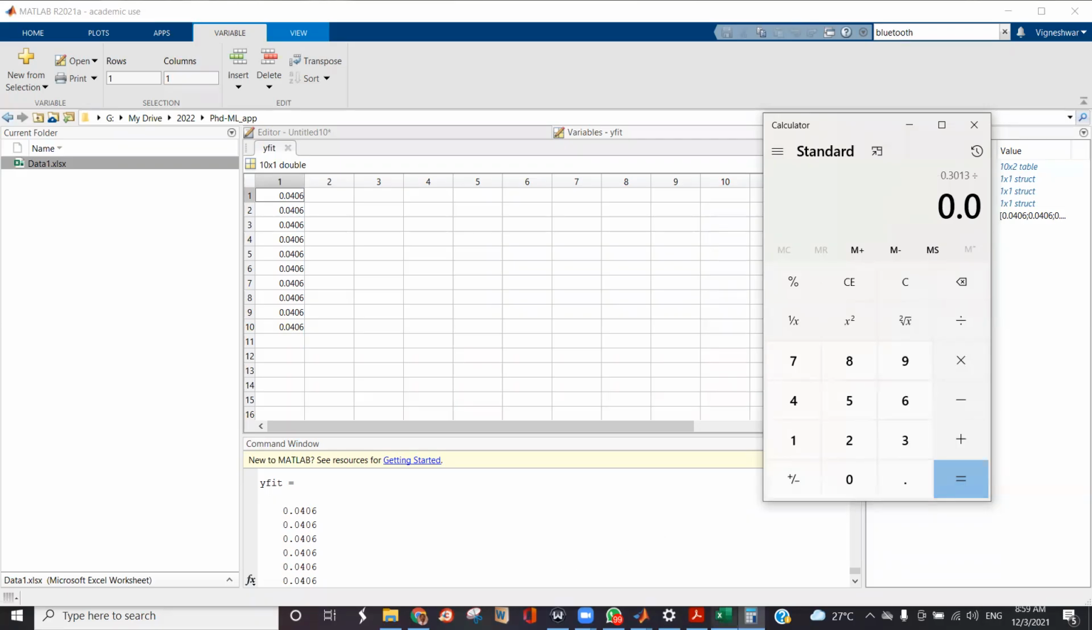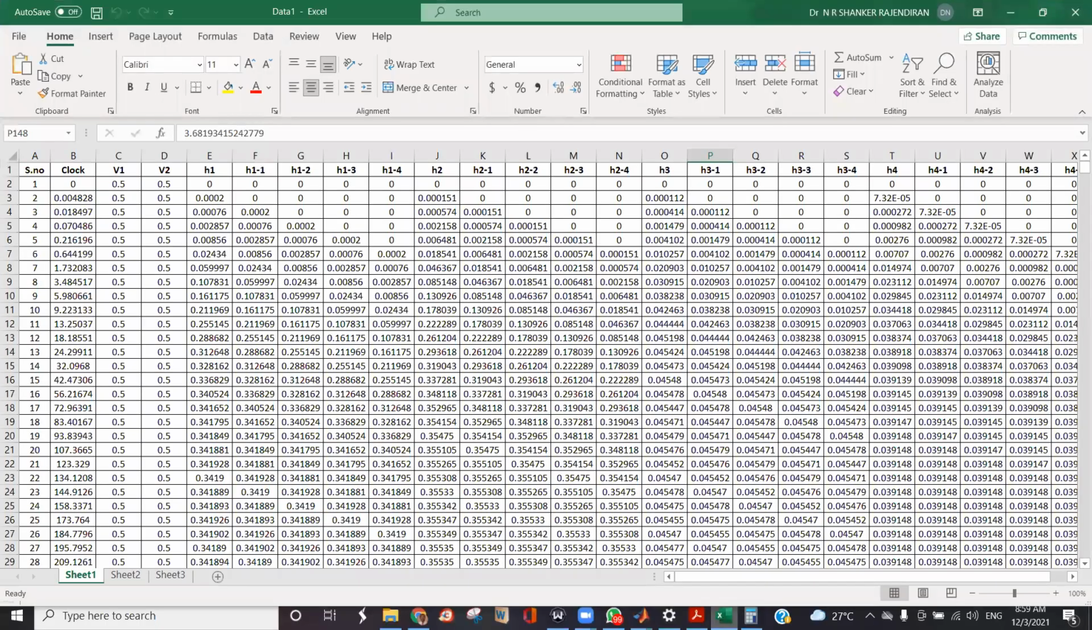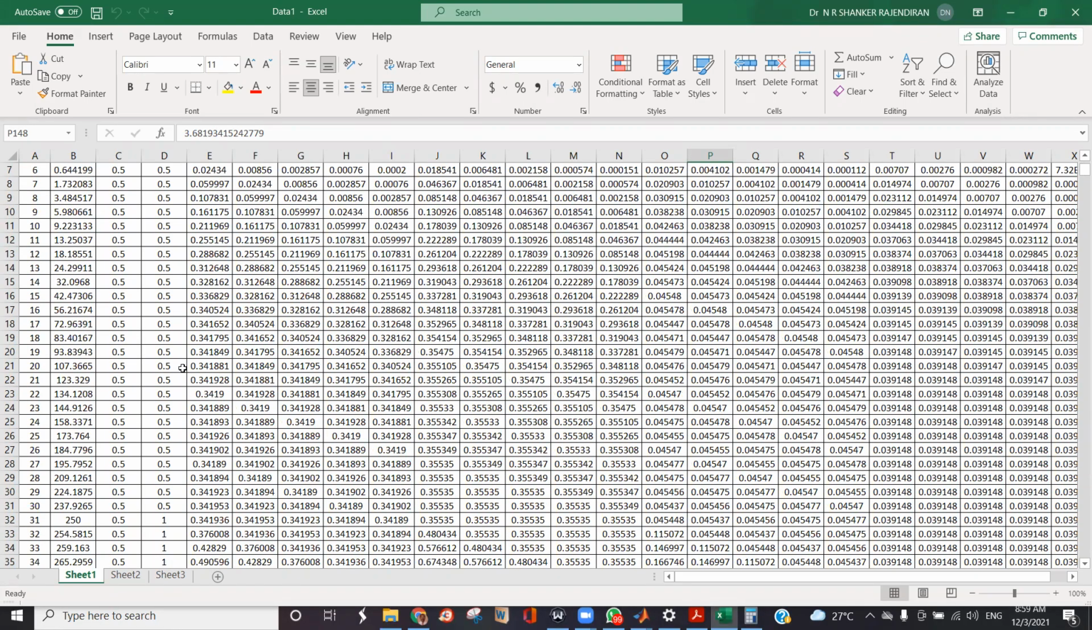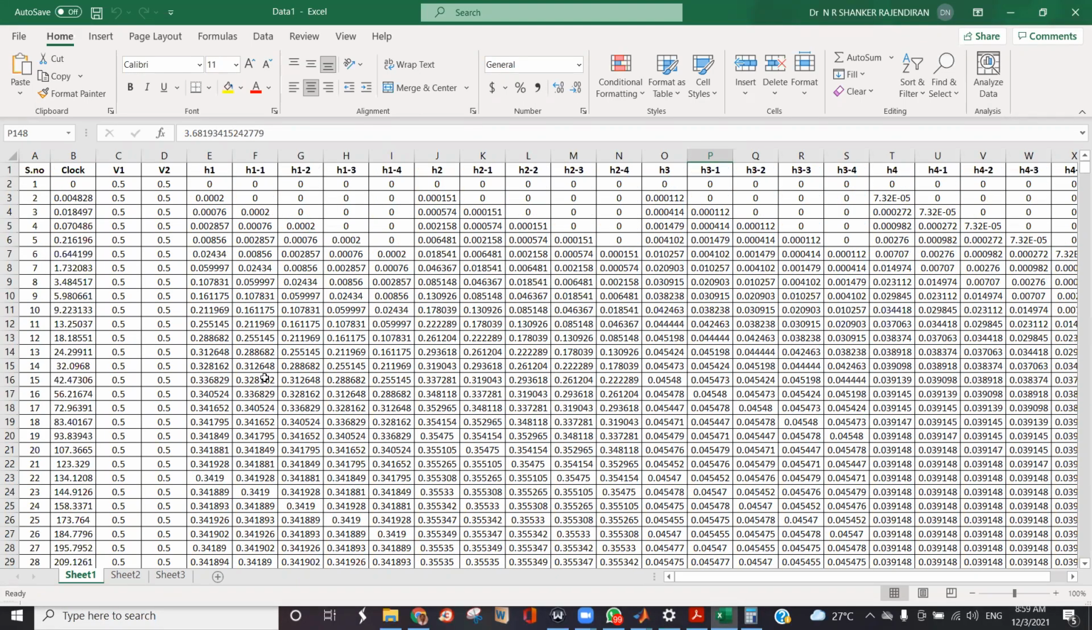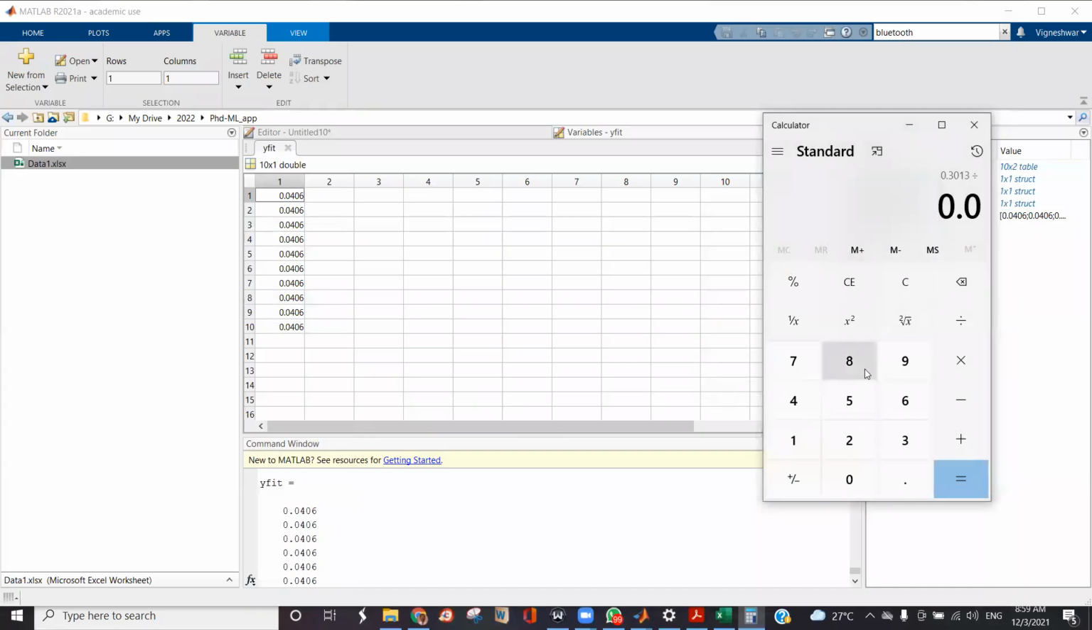What is that Excel sheet value? I think it is 0.3419. Then the result is equal to 8, minus 100.